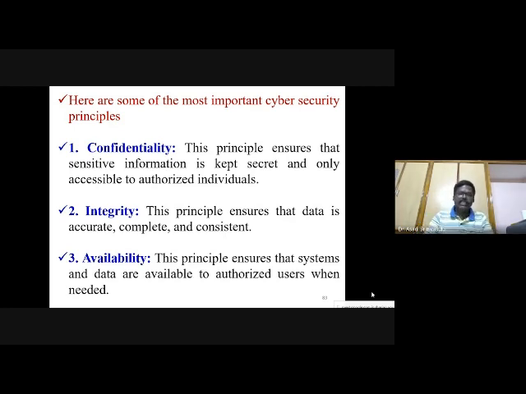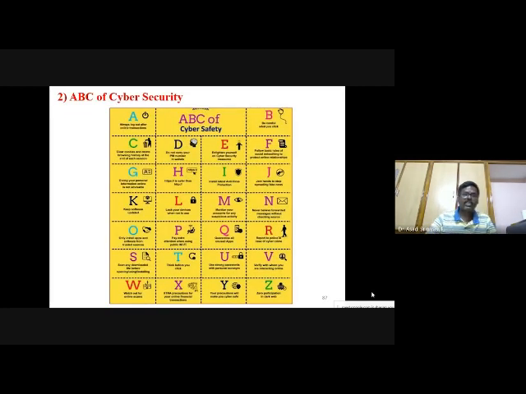Then integrity: this principle ensures that data is accurate, complete and consistent. Availability: the data is present in all the systems and it is available 24/7. So the CIA triad is very popular, very famous. Now, the ABC of cyber security.